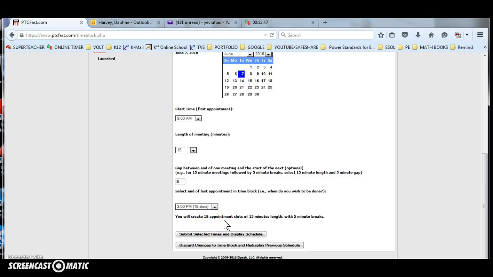And then it tells you how many appointments you have. 18 appointments. So, if you have 54 kids, you can do several days. 50 kids or more, which I have, you can do several days. But fortunately, I don't have to conference with everyone.